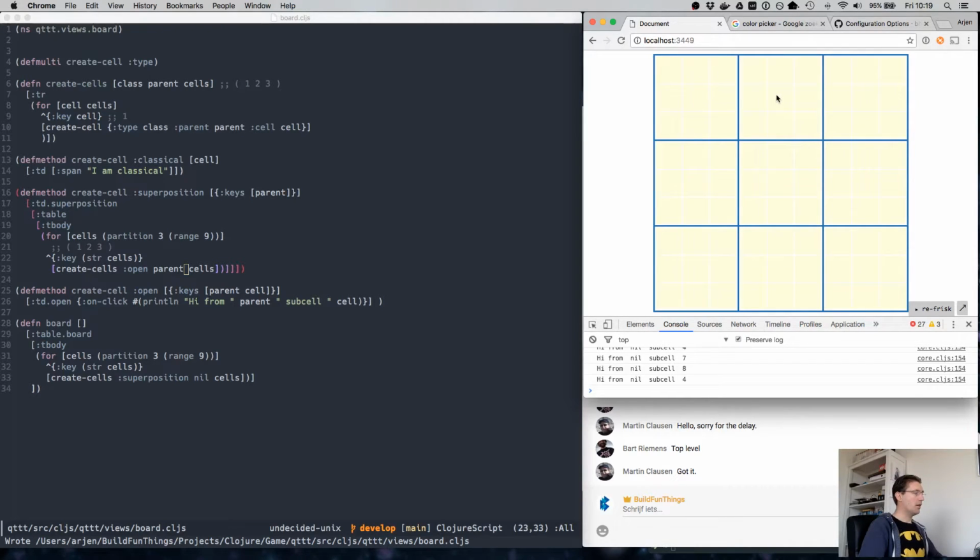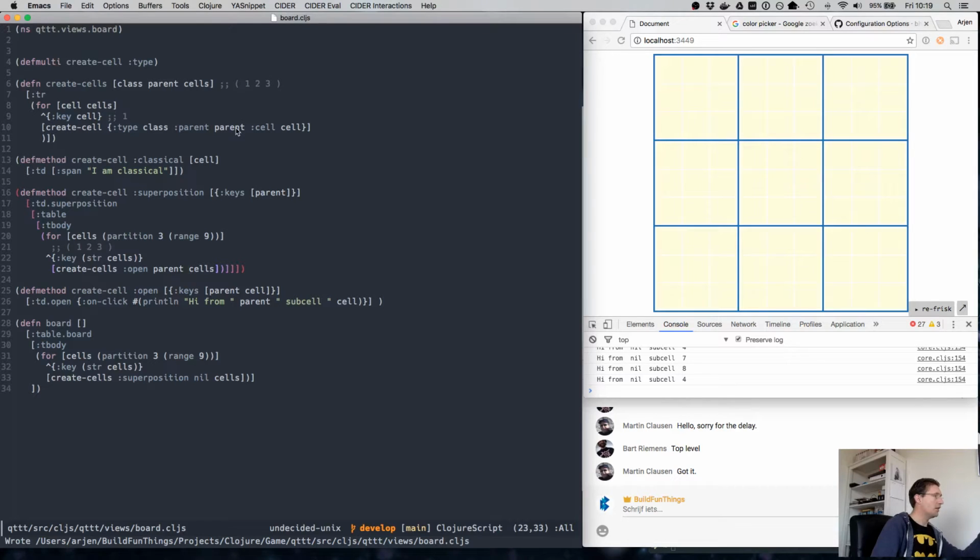Board, superposition, superposition. Create cells, right? Create cells, nil. This is the superposition. And then it calls create cell, this one. And this one renders parent is nil here, right? Yeah. Oh, yeah. Parent is nil right there.